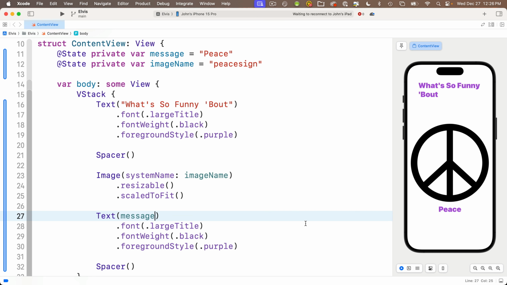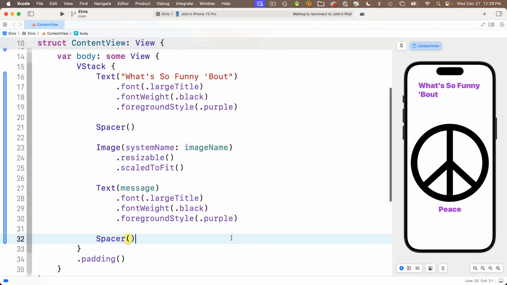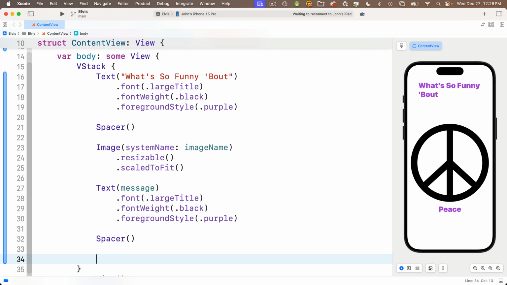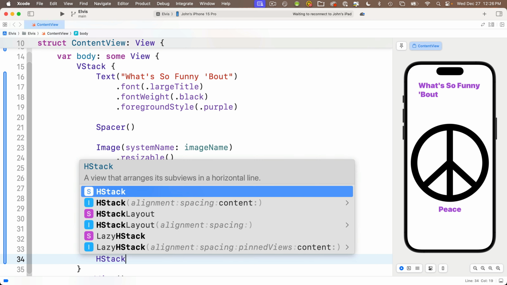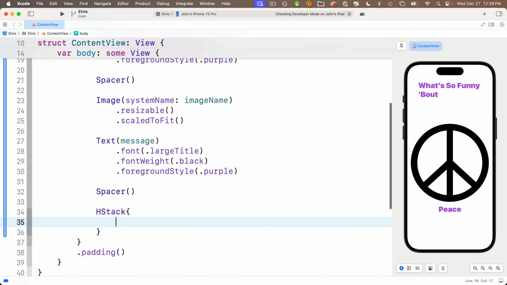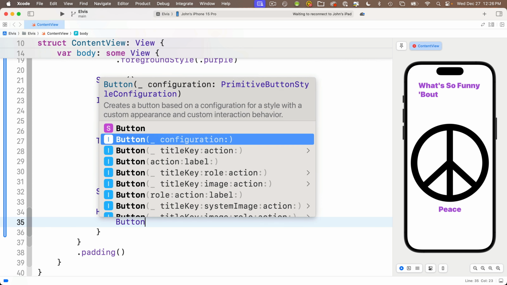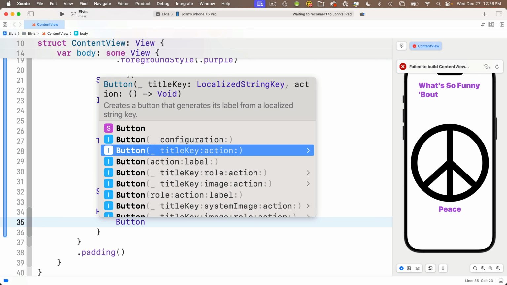Now below the last spacer, let's create an HStack for our buttons so we can put them side by side horizontally. And this is with a capital H, capital S, and open and close curlies. And in between the curlies, remember we call that a closure in Swift. We'll enter Button, and Xcode gives us lots of options for creating buttons, but we'll usually use this one here with the title key and the action. So highlight that option and press return.